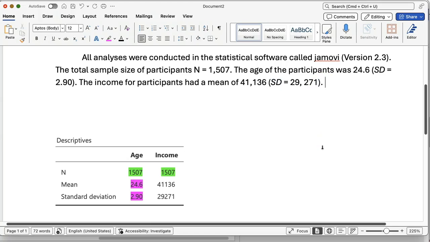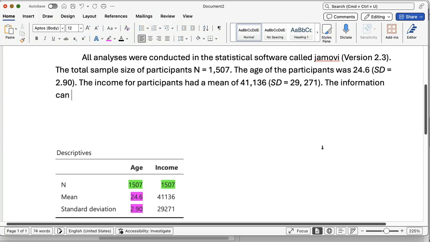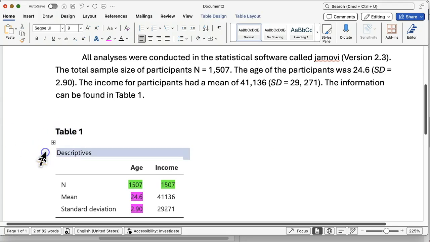Now we can add the information can be found in table 1. So we can format this table. We can say table 1. That needs to be bolded. And then this little description of the table, that usually needs to be in italics.